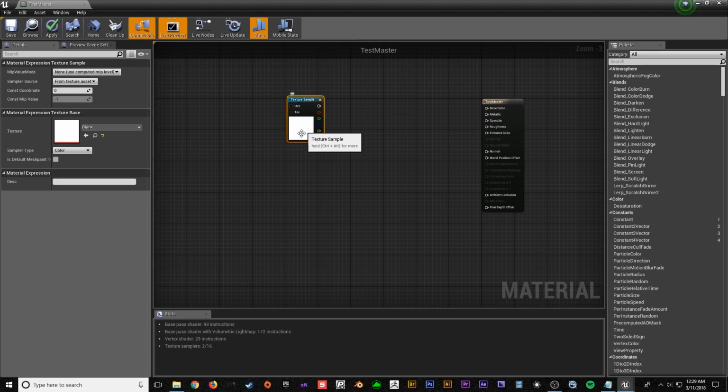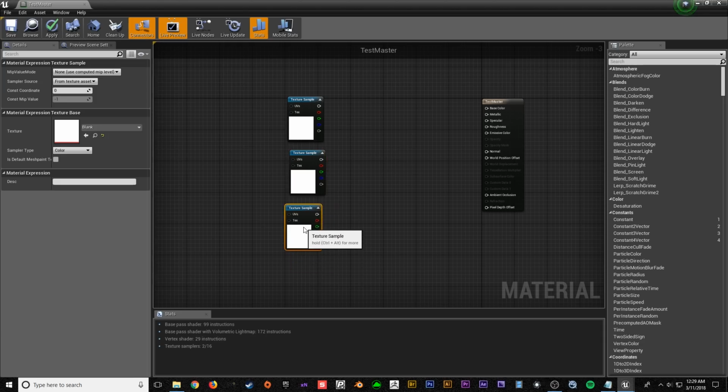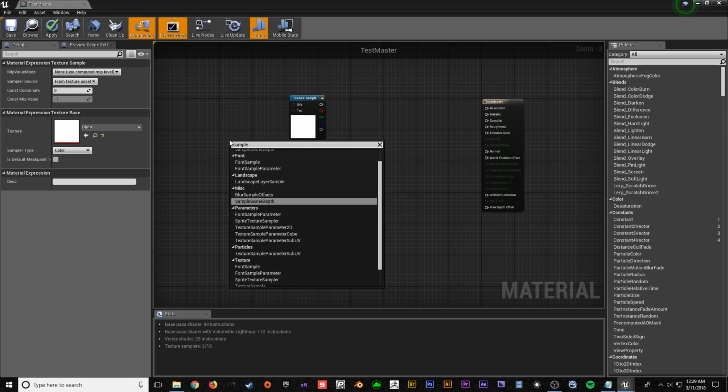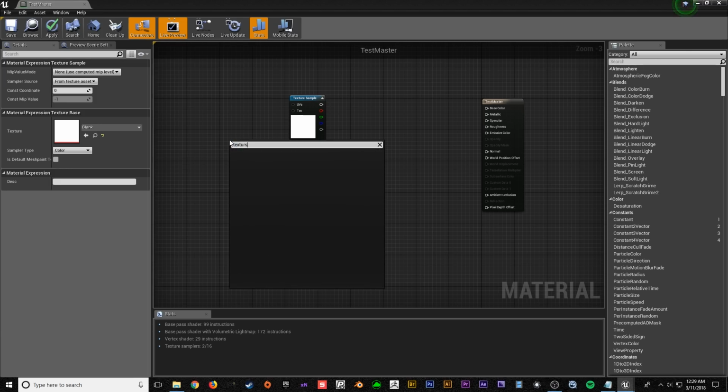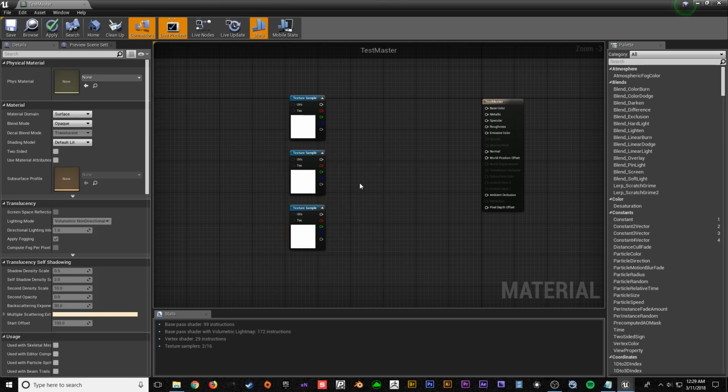In order to create this texture sampler, you just hold T and then left click. I'm going to make 3 of these. You can also create them by right clicking and then typing in texture sample, and you have it right down here. Okay, so I've made 3 of these.